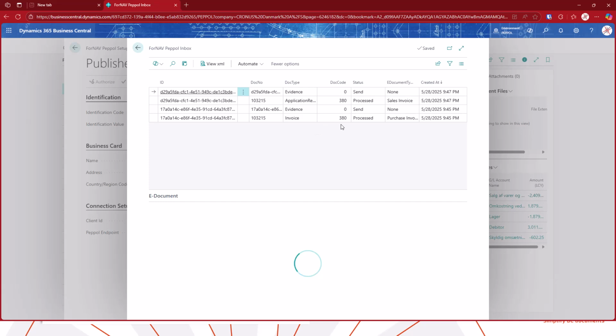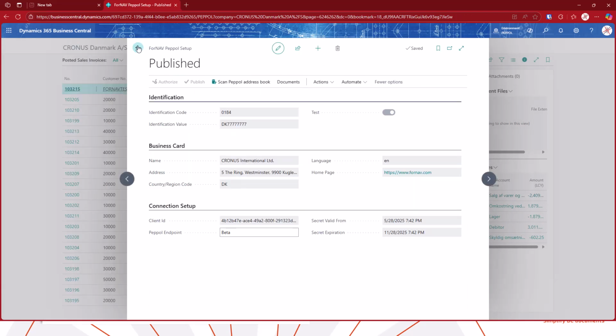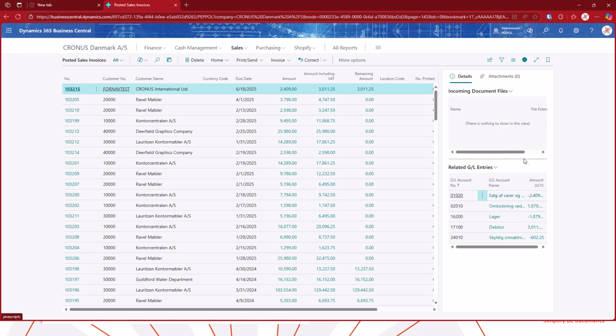My Peppol inbox will show things like evidence for documents that I've received or sent. You can see that I have evidence for my sales document, I have evidence for my purchase document, and I also get the e-documents here. Again, I can view the source XML that will help me with any troubleshooting that I might have.